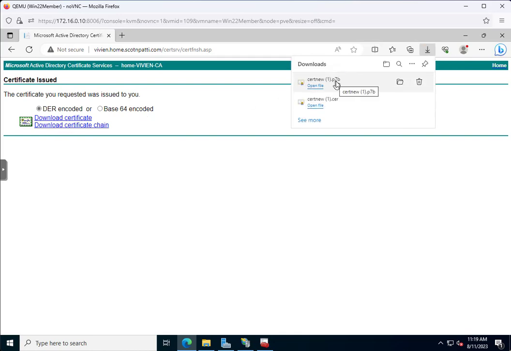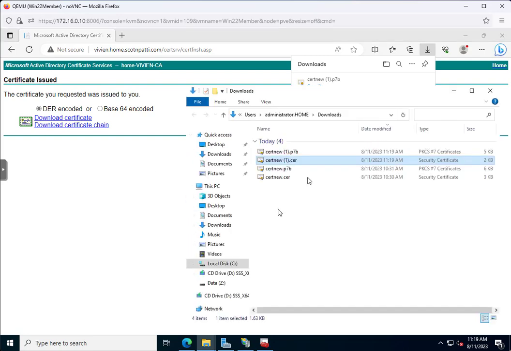Now you'll notice this second one is the P7B, that's the certificate chain. I'm really only interested in this certnew 1.cer. And in order to actually get that one, I'm going to rename these to multiple domains.